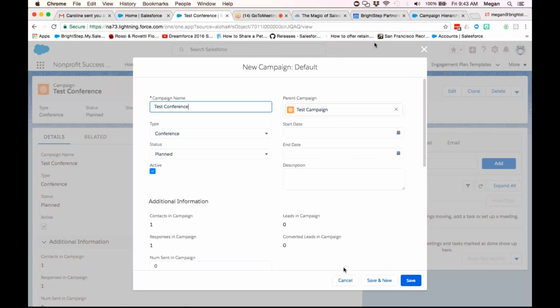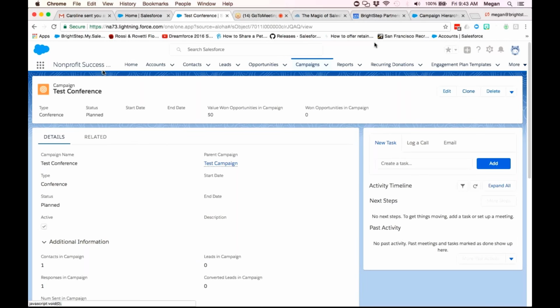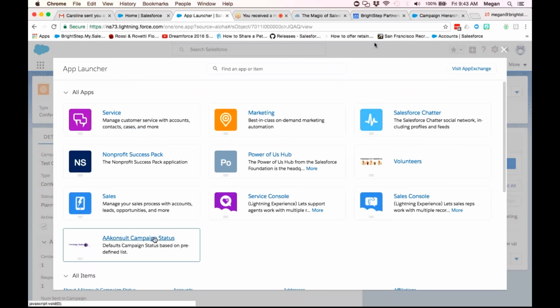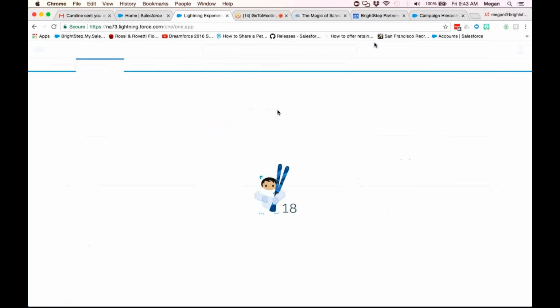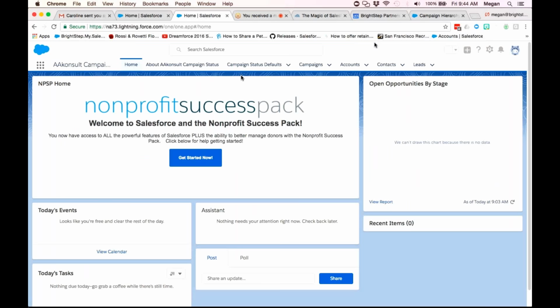So one of the apps that many of us like to use that is free is called AAKonsult. And I just installed it really quickly. The advantage of this is that it creates those campaign member status values for you for new campaigns only. It doesn't go back in time, but for new campaigns, once you set those default status values by campaign type, it'll say, okay, this is a type event, so it'll only give me RSVP yes, RSVP no, hasn't responded yet. So this is great.